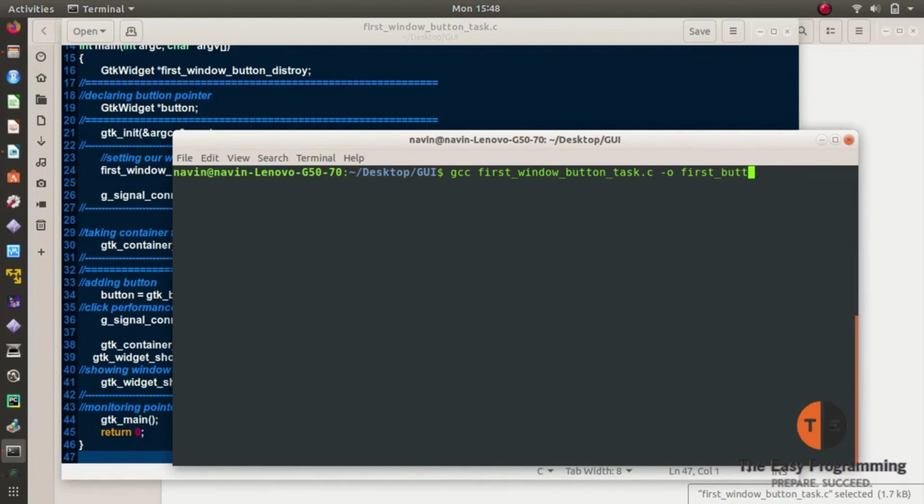We have saved it and after saving, we run it. The name of this file is first_window_button_task.c. And we have made the object file first_button_task. With this name, we have made our output file. And to compile it, we have kept pkg-config --cflags --libs gtk+-2.0 single quote close. If there is no error in this, then it will be a successful compile.